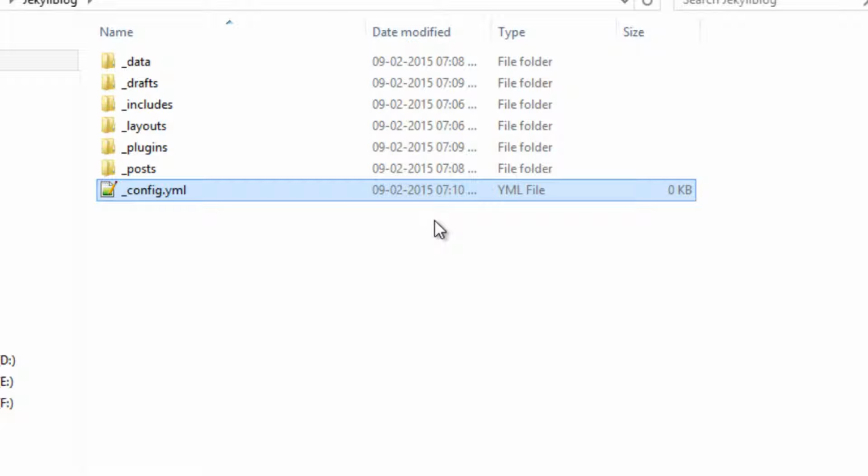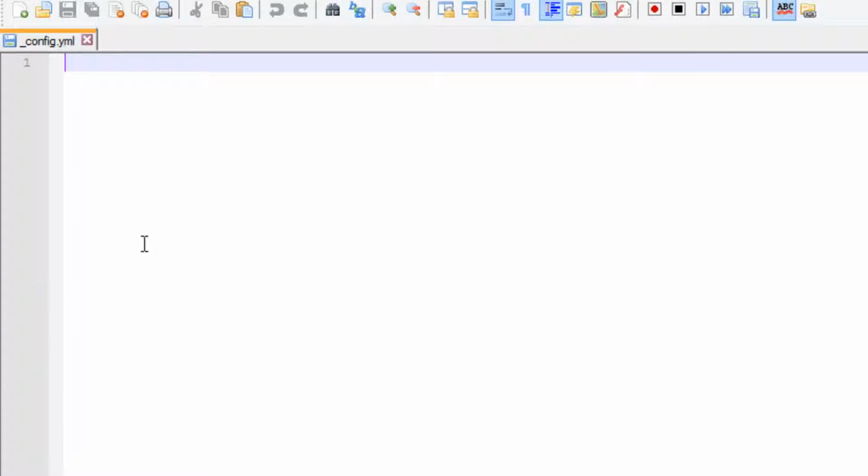Now open up the configuration file that you have just created in an editor like Notepad++, so that you get the advantage of syntax highlighting. First, let us define the settings of our localhost Jekyll server. The lines that start with a hash are comments in YAML format. Localhost Jekyll server settings.